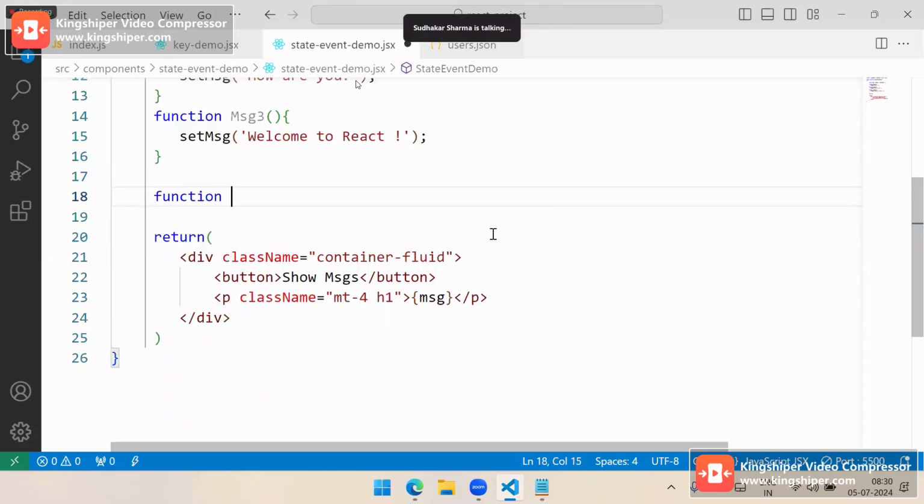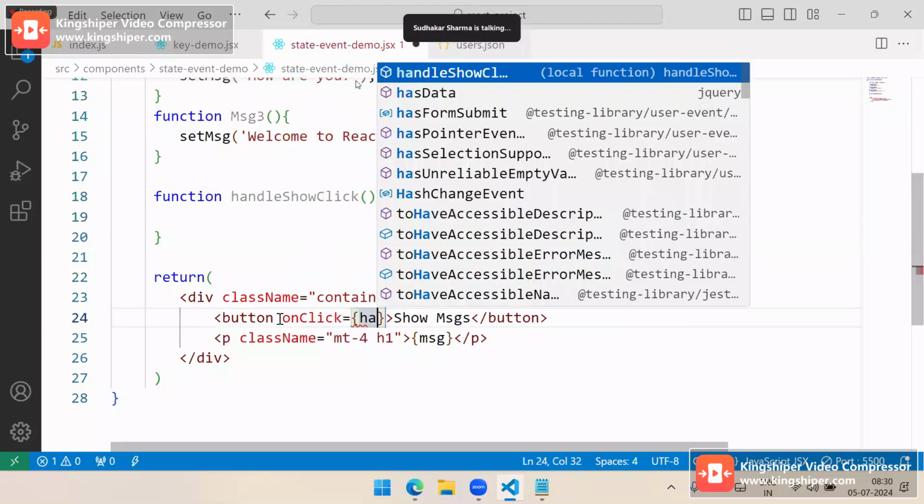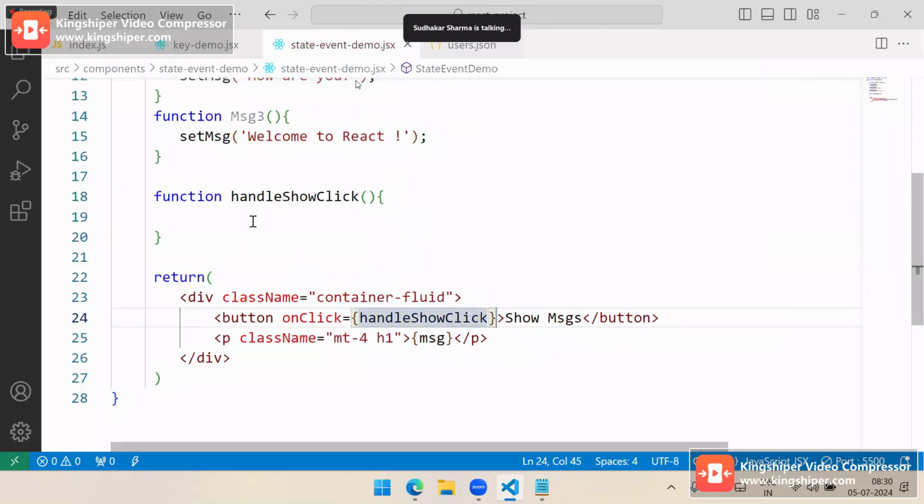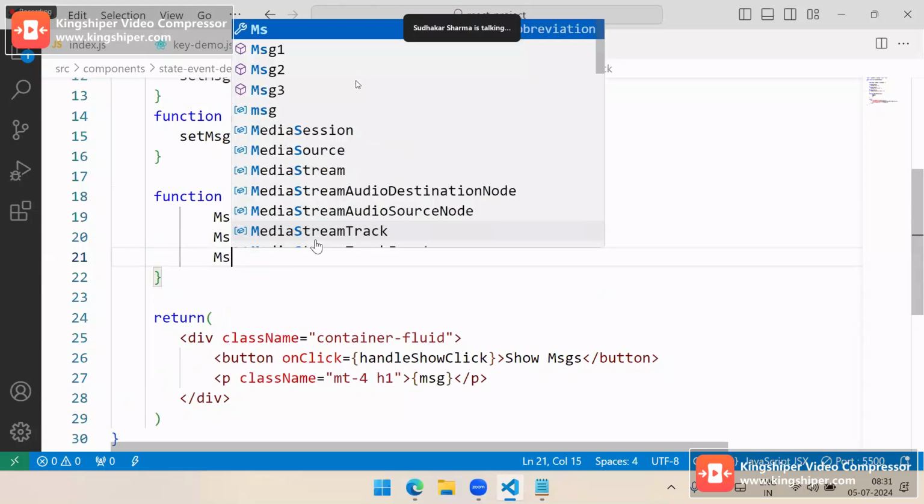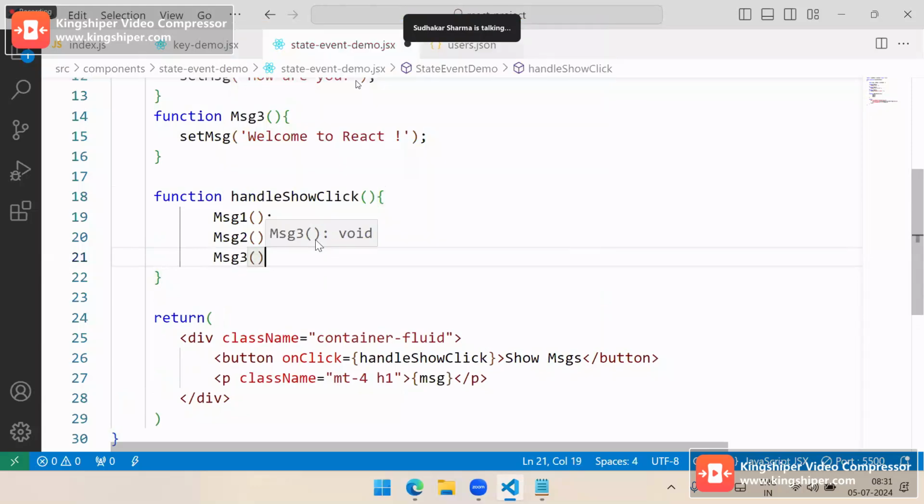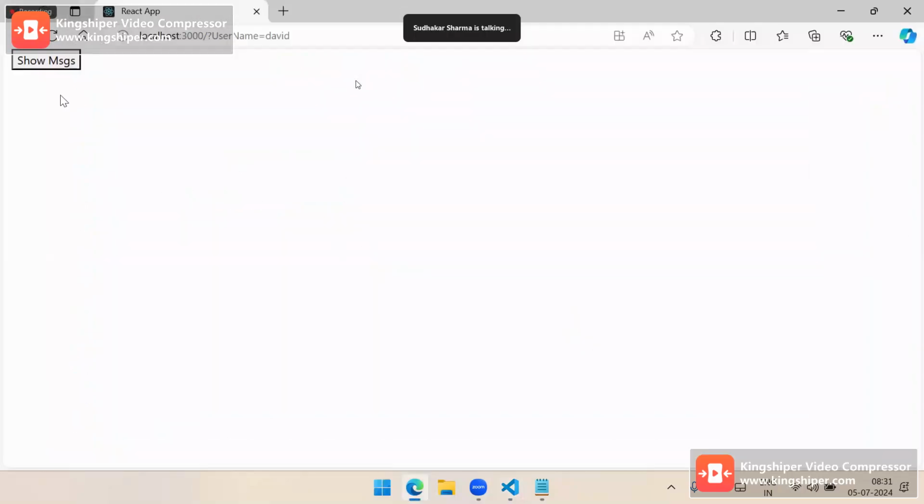This function is handleShowClick. On button click, handleShowClick, we need to call three functions: message 1 function is called, message 2 function is called, and message 3 function is called. We are calling three functions. Now see what happens. The show messages button is there. When I click that, you can see only the third message is there.